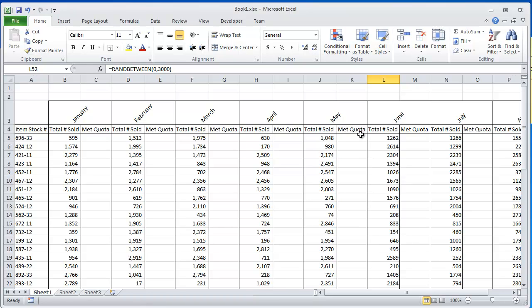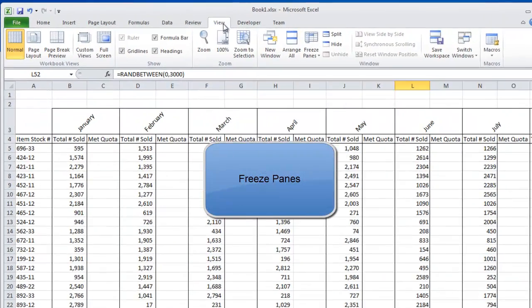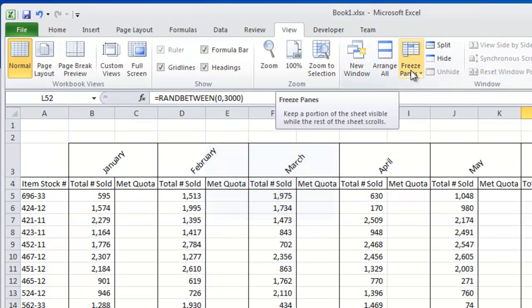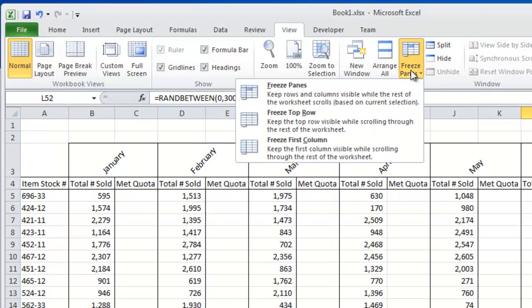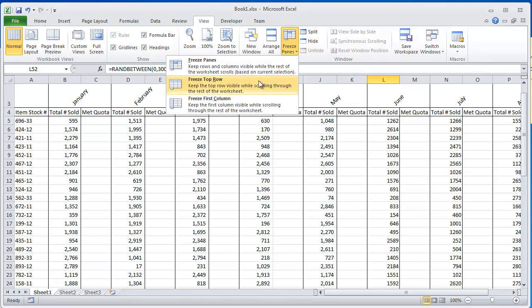Anytime you have a row of labels or a column of labels that you would like to remain visible on your screen at all times, you can freeze panes. The Freeze Panes button is located on the View ribbon. By left-clicking on the Freeze Panes button, we see three options: Freeze Panes, Freeze Top Row, Freeze First Column. Freeze Top Row and Freeze First Column options will freeze the top row that is visible or the first column that is visible. If we first make row 3 our top row, that would work.